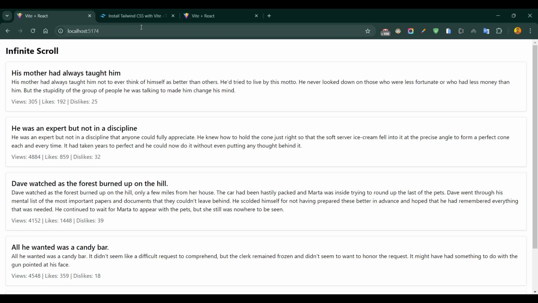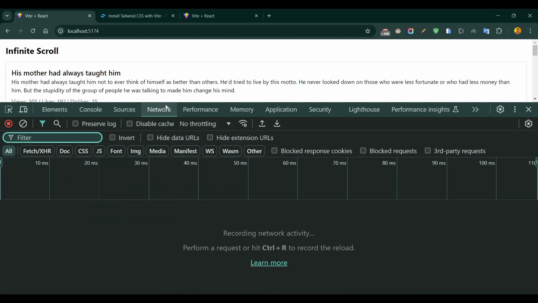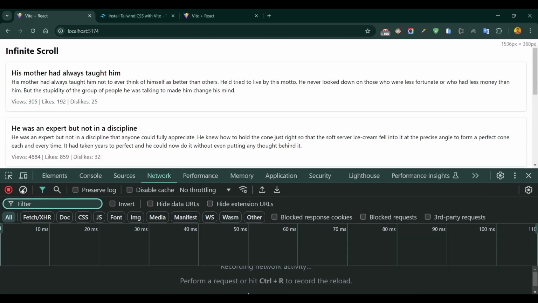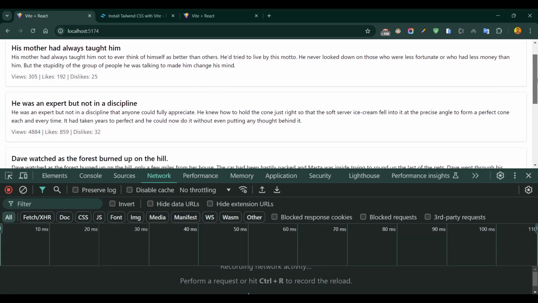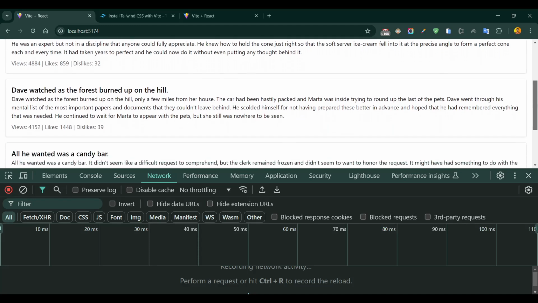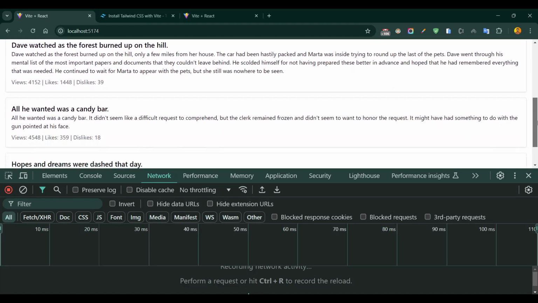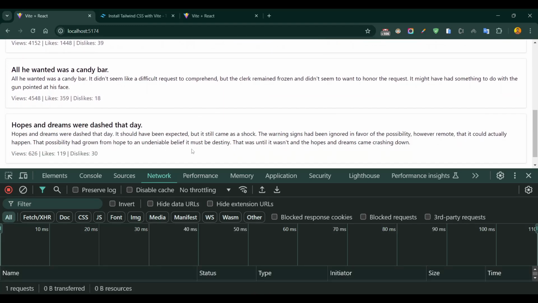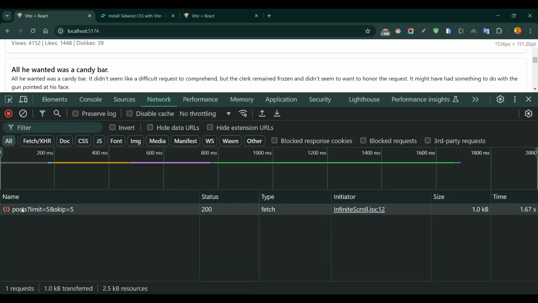Now I will show you how it works. So this is our final product that we are going to build. Initially, you can see there are 5 posts by default on the page. And if we go to the inspect, in the network tab, now if we reach the bottom of the page, you can see here in the network tab, one more request added, right?